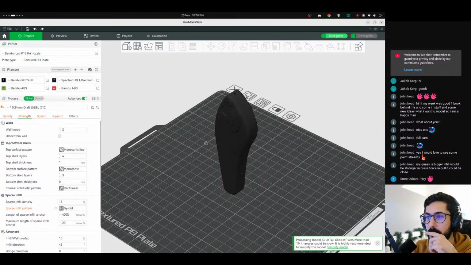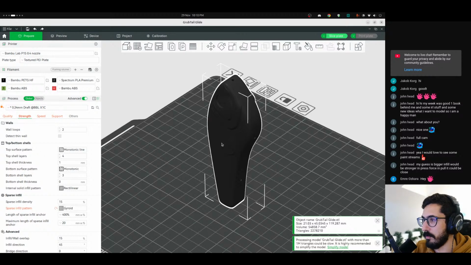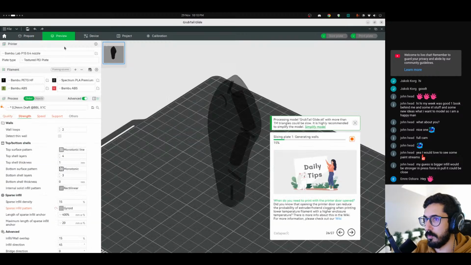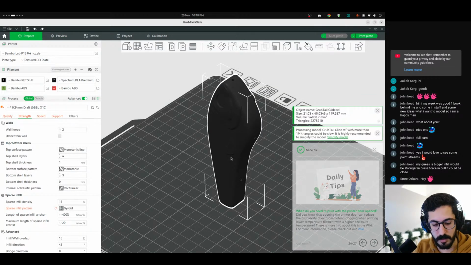Oh, and by the way, we didn't check something for this one. Like we wanted to be 22 grams, right? But we had to reduce the wall loops to 2, which is not optimal. But what if we switch to PLA?